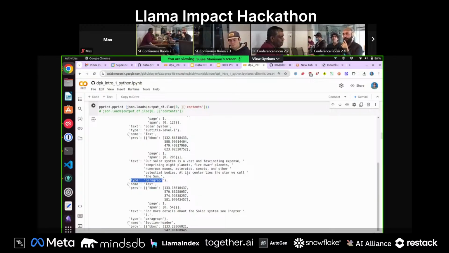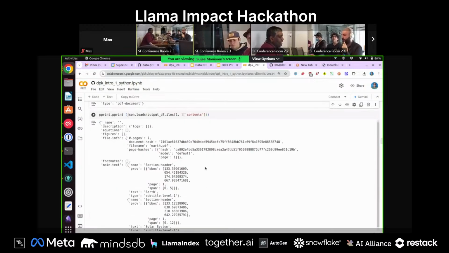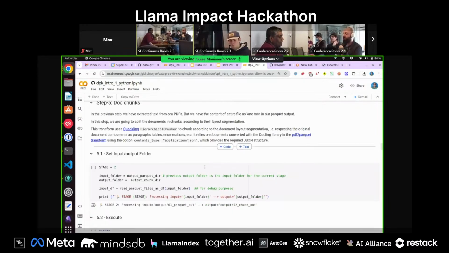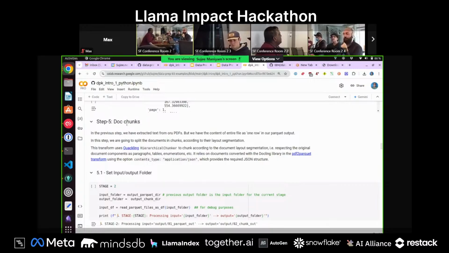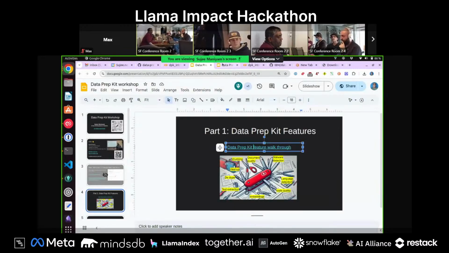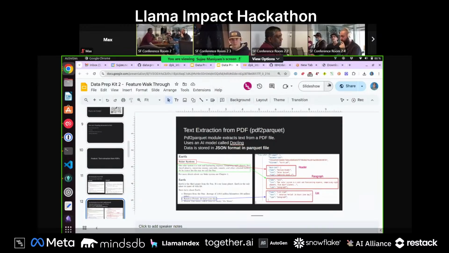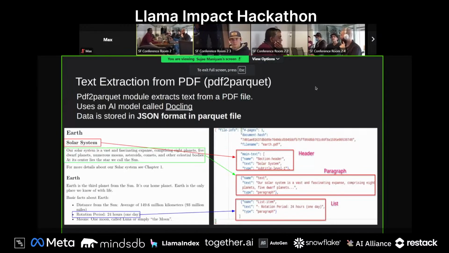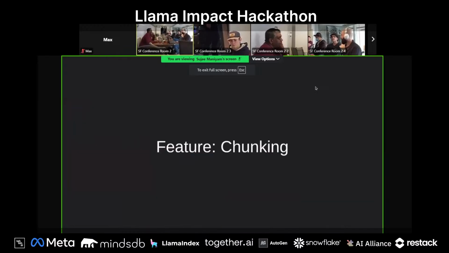Very good. All right, let's go to the next section. So the next one, basically, we're going to split the document into chunks. Let me show you what that looks like graphically. Here, if you look at this, we extracted the data. Next, we're going to chunk.